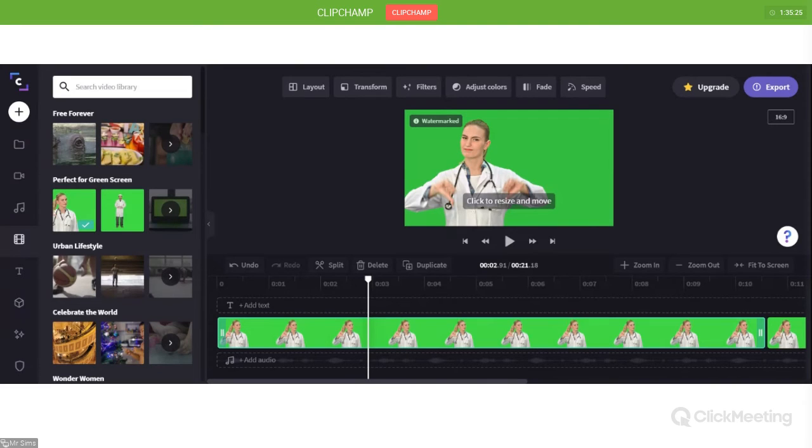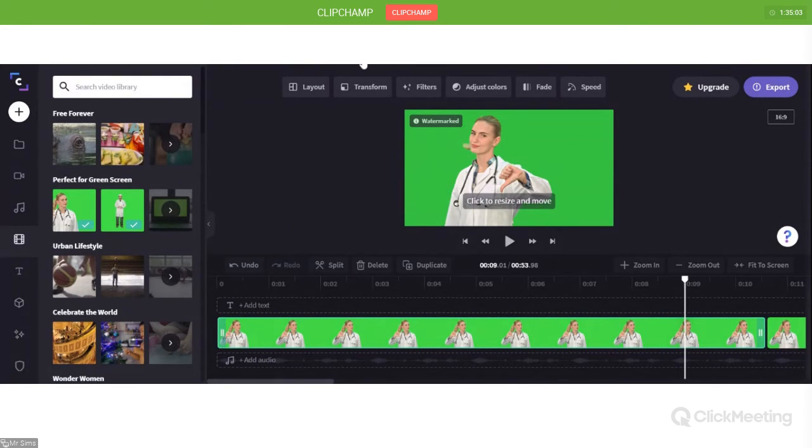So, guys, let me do that again for you. We want to go down to stock video on the left. Obviously, there's an update, so there are new icons. Go to perfect for green screen and add that into your timeline by clicking the plus button on the bottom right of the video, and then that will go into your timeline. Guys, can anyone tell me what a timeline is? What's the timeline in the editor? Nice one, Simona. Simple and correct. When you edit your video, we put everything together and then we get shown that in the preview window here while we're editing.